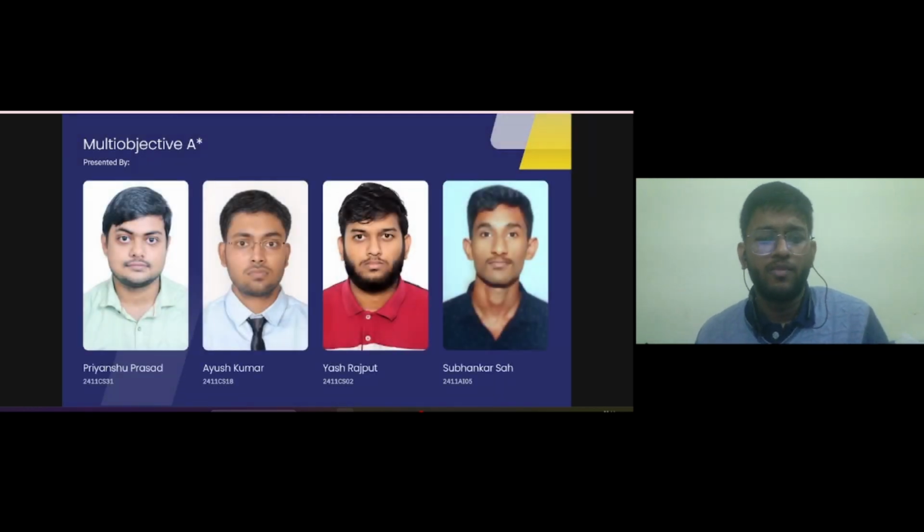But before we begin, let me introduce our team. We have four members presenting different aspects of the multi-objective A-star algorithm. Ayush will explain the structure of the algorithm and its steps. Shubhankar will discuss the difference between MOA star and A star and the advantages of MOA star.